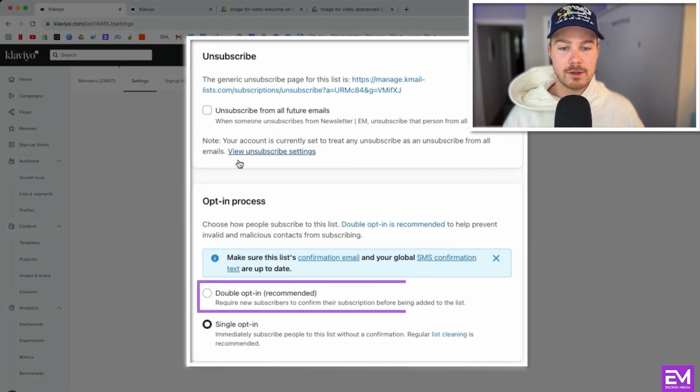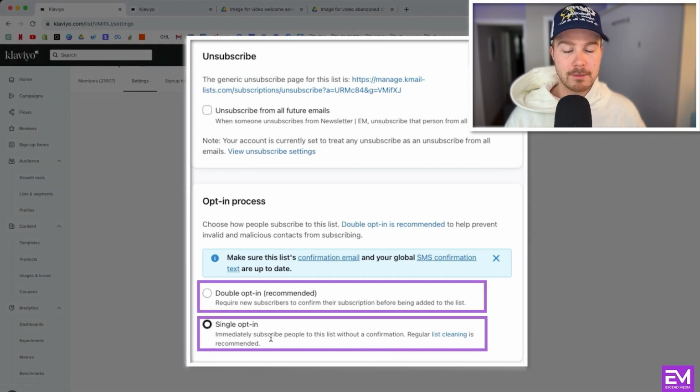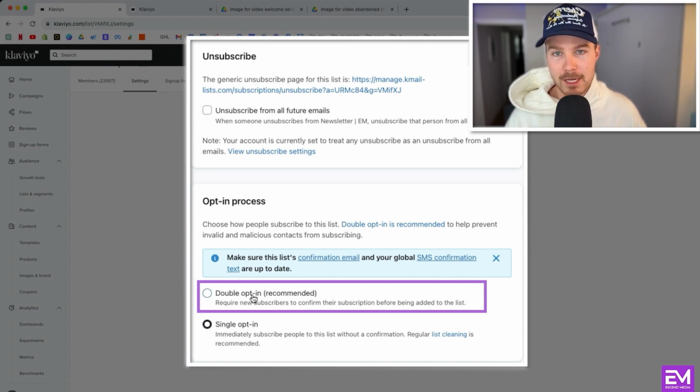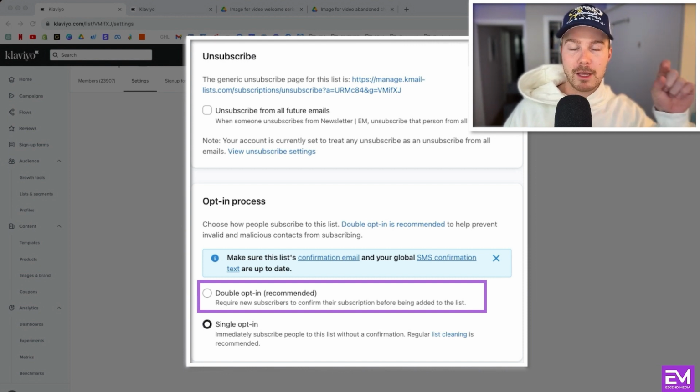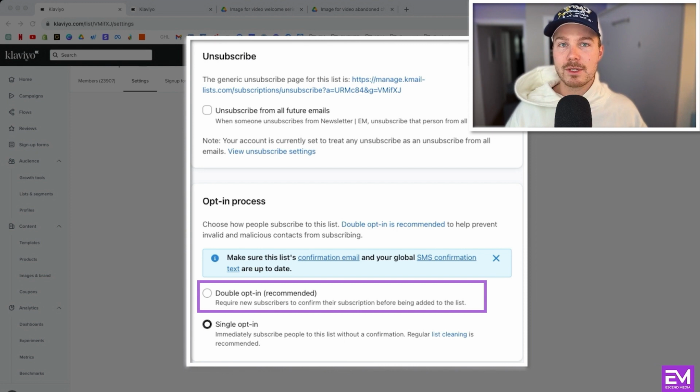So you can see here, there's a double opt-in feature and a single opt-in feature. Now, what double opt-in means is basically you're gonna require people to not only opt in on a pop-up or something like that, but also they're gonna receive an email and they need to confirm that email in addition to actually opting in. So what that's gonna lead to is about a 50% drop in your list growth, which is pretty massive and something you definitely wanna be cognizant of.